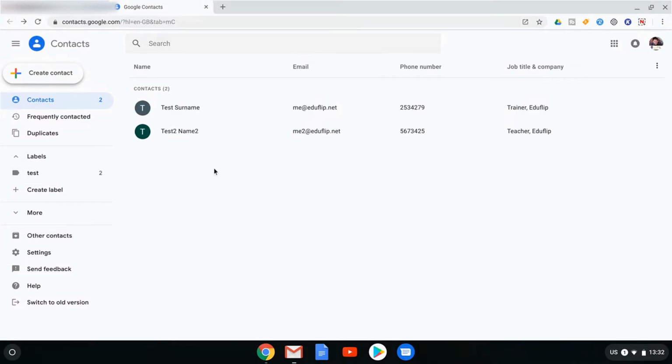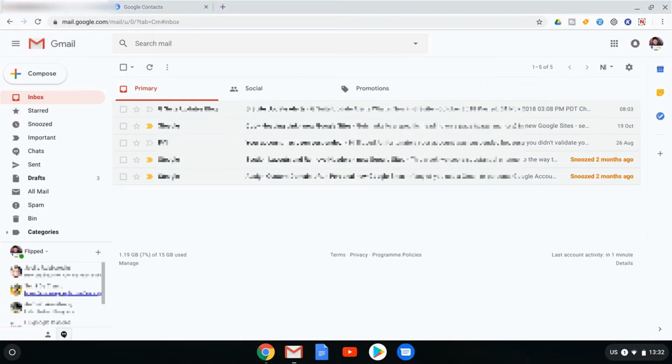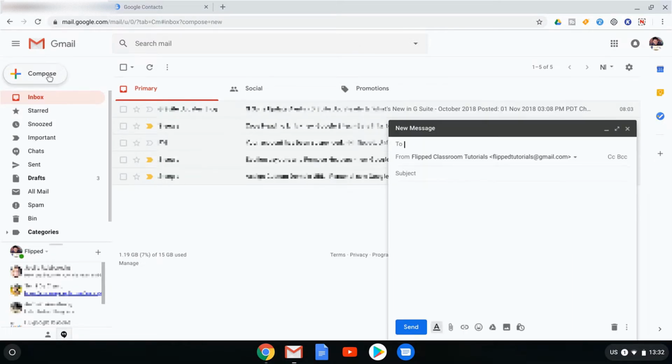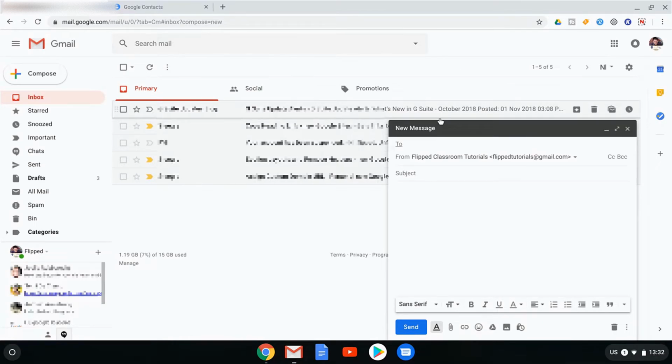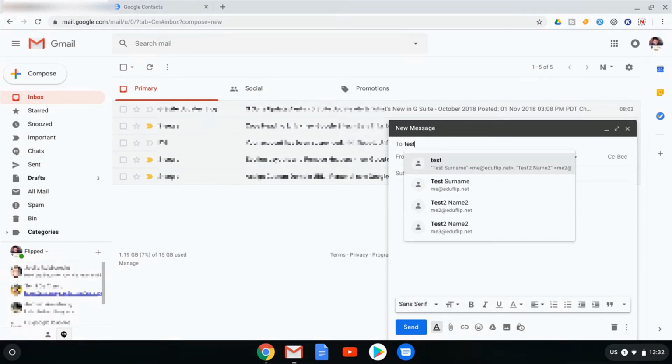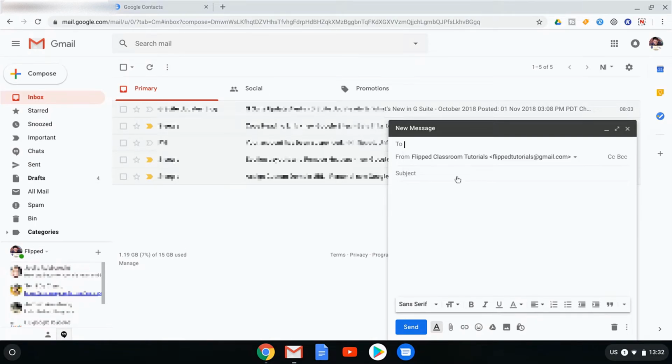Now, when I go back to my email and I start typing an email address, I can add contacts in two ways. I can either click on the To, and then my contacts opens up and I can select everyone I would like to add to my email. I can also use autofill and simply start typing their name. Now this will search my contact list and suggest some contacts. Let's use the To option.